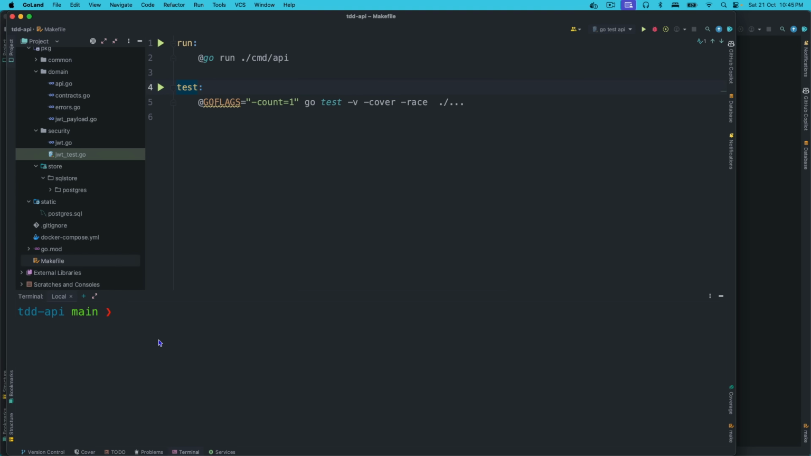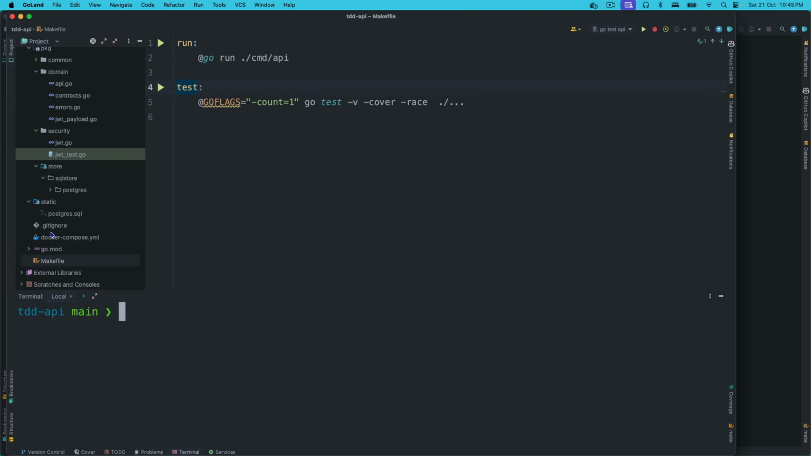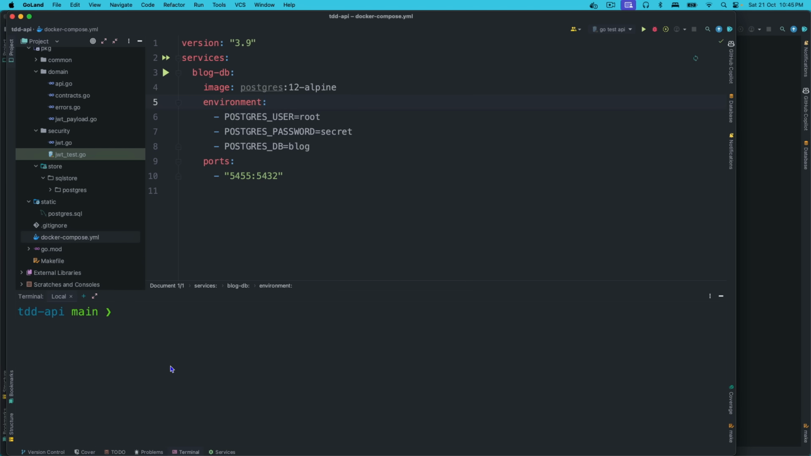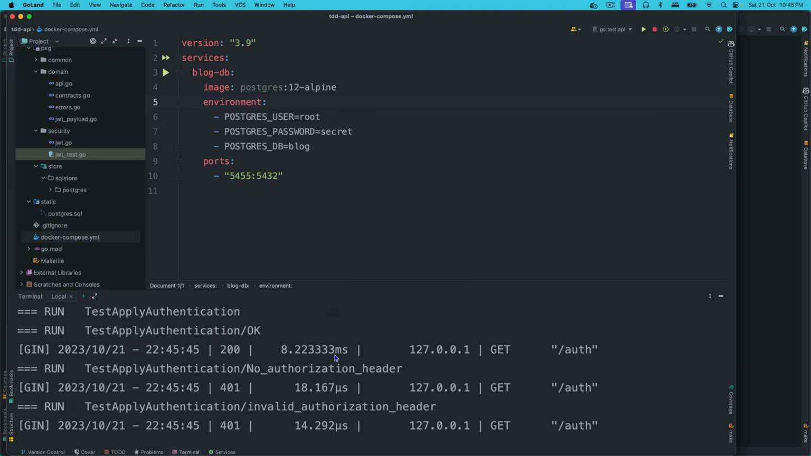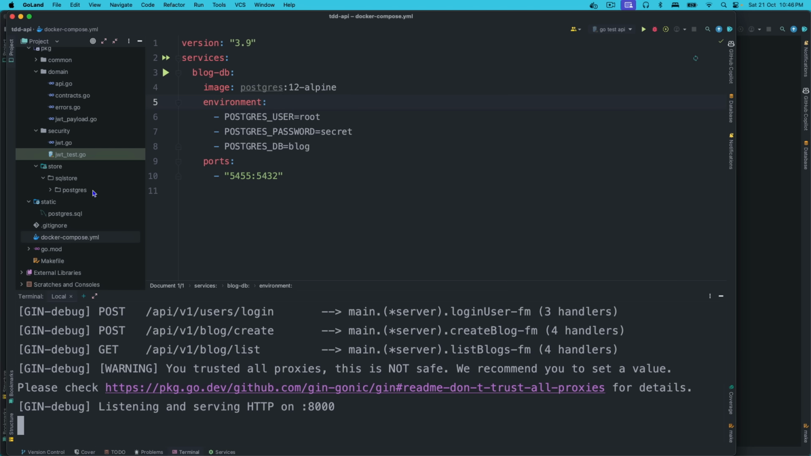In the demo, let's start by, so already I have Docker running, Docker Compose. So I can do docker ps for you to see that. Basically, we have Postgres running. And then I have the tables created in the database. I'm going to go ahead and do make test. Everything passed. We can do go run, or we do make run. Now we have the program running.